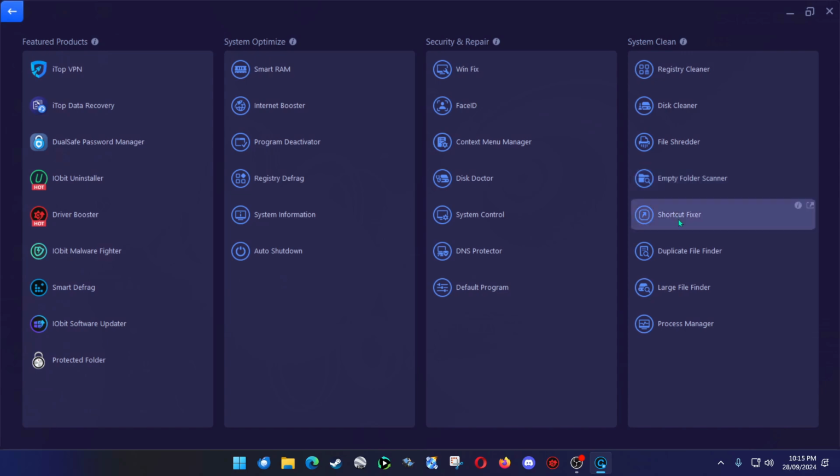Shortcut fixer, well, if you run Advanced System Care, it'll get rid of that for you. But if you don't want to run Advanced System Care, you can just do it here. Duplicate file finder. Now, that's a biggie for me. I mentioned this in the last video.